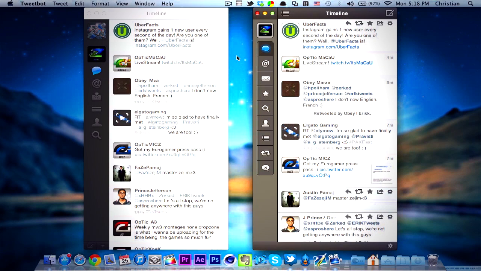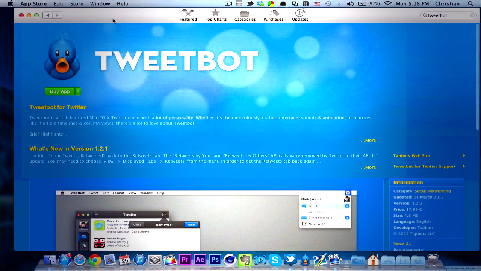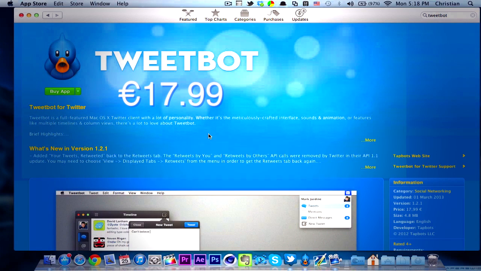Overall, if you guys would like to have a more advanced Twitter app, definitely go for Tweetbot. As you can see from the Mac App Store, it's €17.99. I'm not sure how much that is in dollars and pounds, but you can Google a converter or whatever.